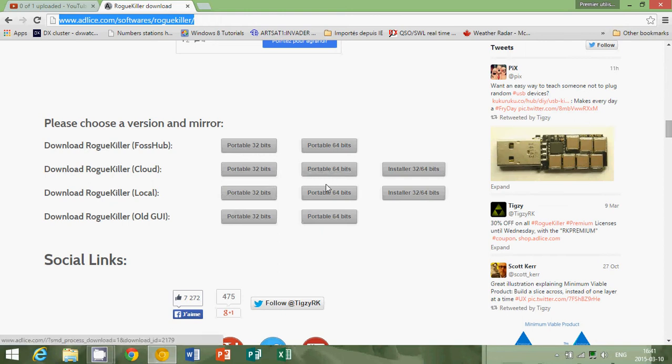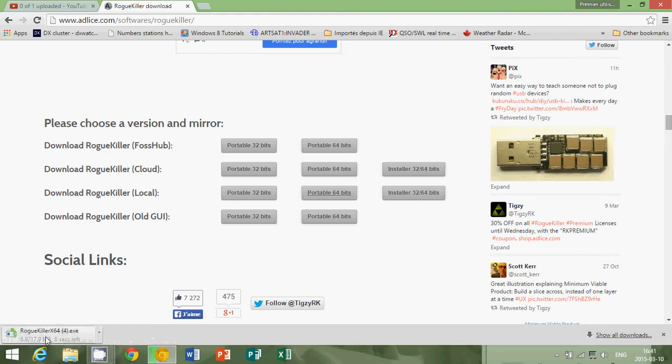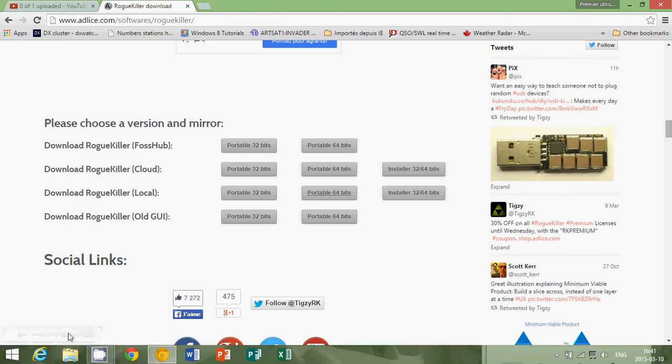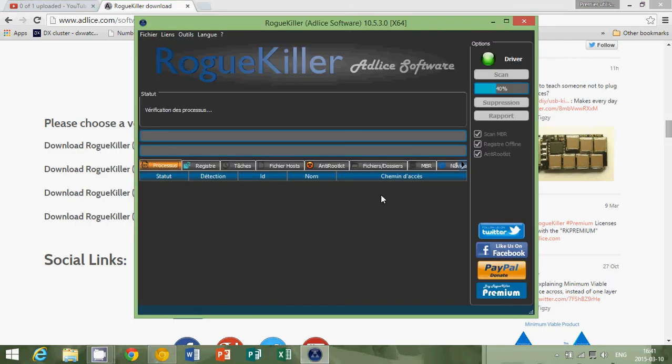Once you download it, you will have a download of the software. Here you can see in my lower left corner, RogueKiller X64, because I wanted the 64 bits. If you click the 32 bits, you'll have RogueKiller X32. Make sure this is what you have. It's very important. Once you've got it, you'll click yes, you'll run it, and you'll open this software. It does a first verification where it will check the processes in your machine and the different items in memory to see if they're infected or not. Once that is done, you can click the scan button, and it will do a full scan.